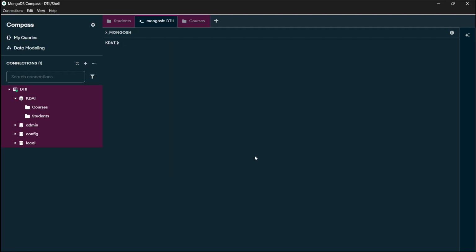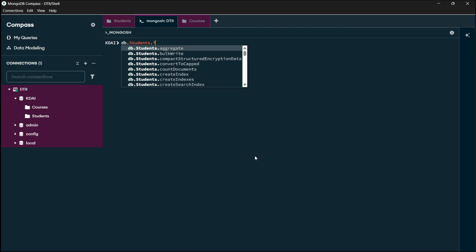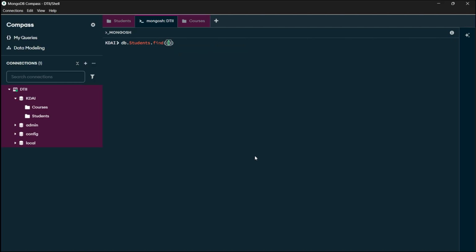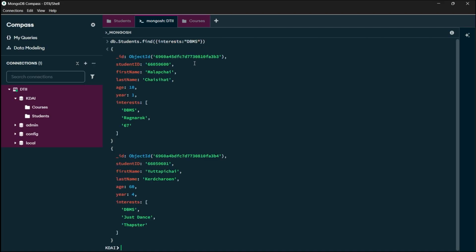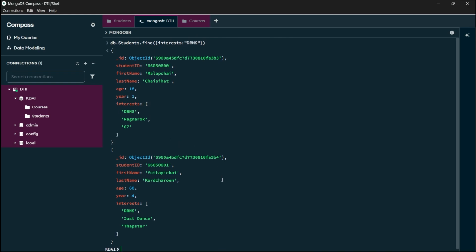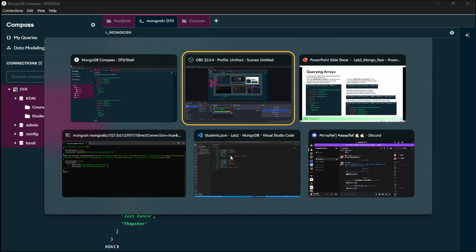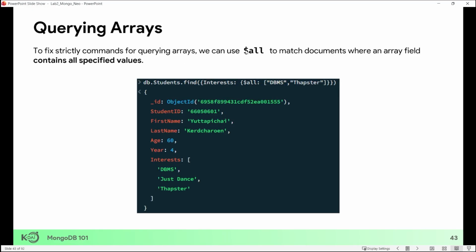The first way to match our querying array, that is we use db dot student dot find interest. Let's see that for value I didn't use the array format, dbms. It will return all the people that had dbms in the interest field. Or you can use the another way call or.